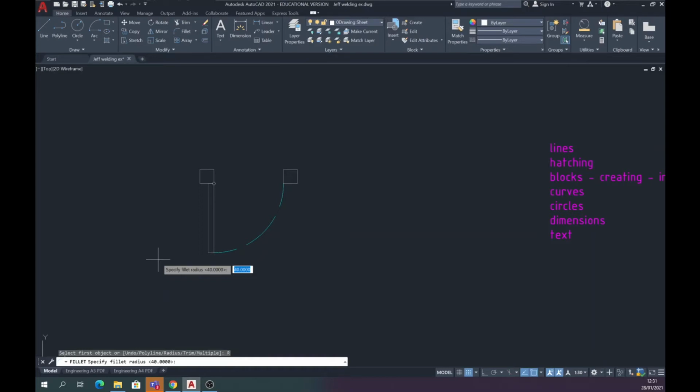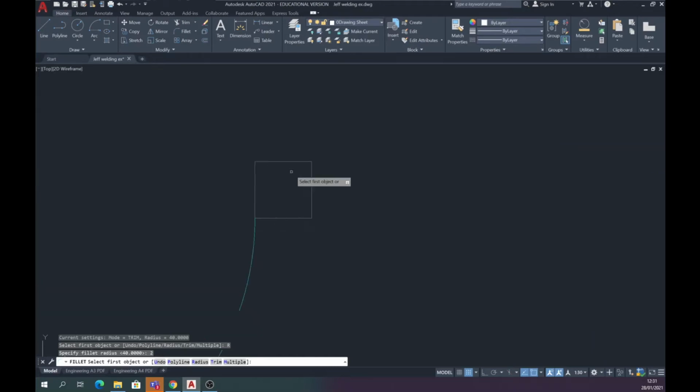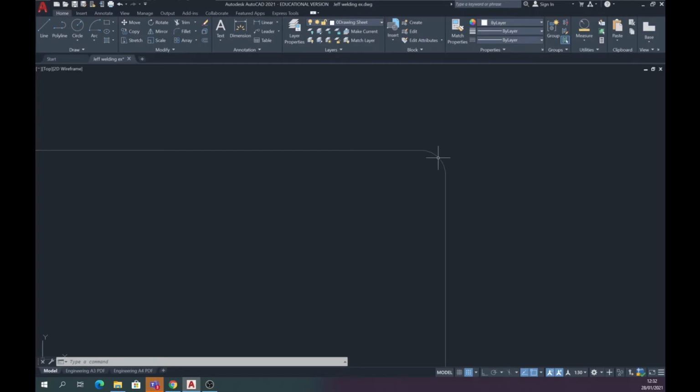I'm going to fillet at 4. No, smaller, 2. Press enter. Now it wants you to choose the first object. So if I zoom in, just using the mouse wheel, I'll select that as my first object, and then you're prompted to select the second object. And if I zoom right in there, you can see that we've applied a tiny 2mm fillet to the edge or the corner of this object. You can see the difference. Not filleted, filleted.